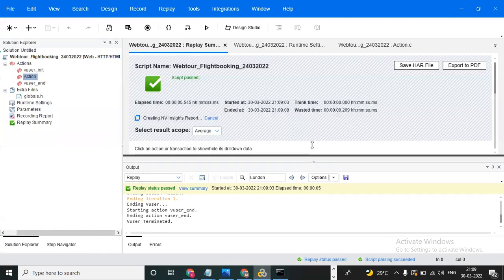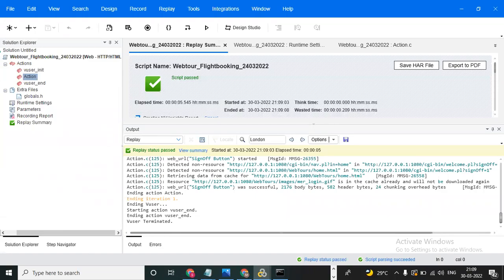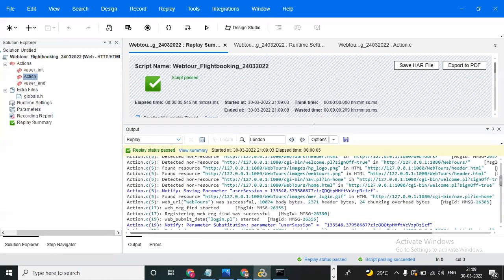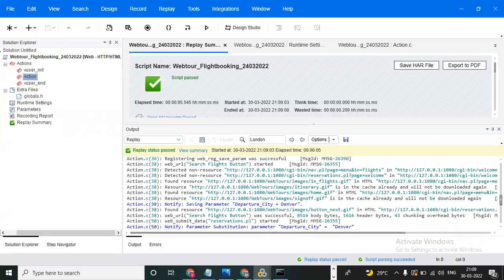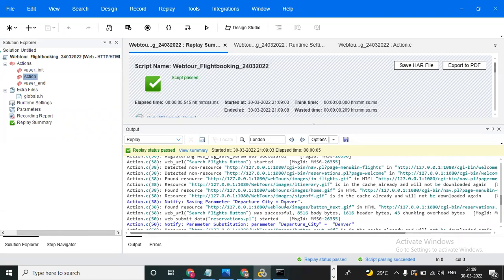Now we need to check whether the dynamic value is captured or not. See, departure city is equal to which value came? Denver. Everyone able to see? It is captured, right? Yes. So like this, you need to do parameterization for each and every dynamic value in our script.